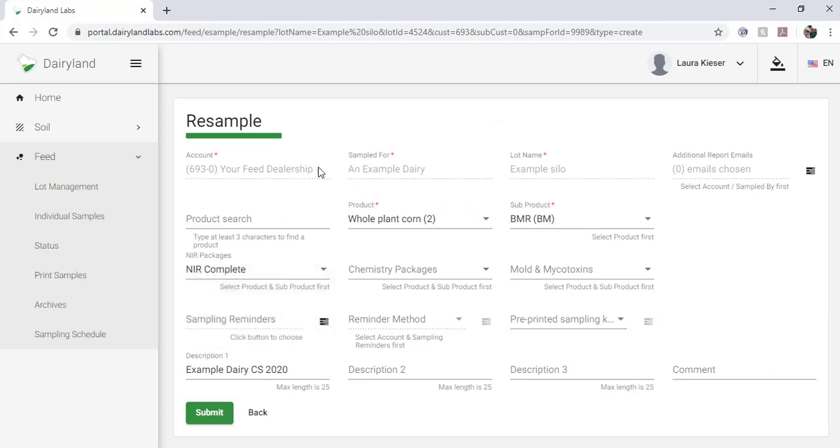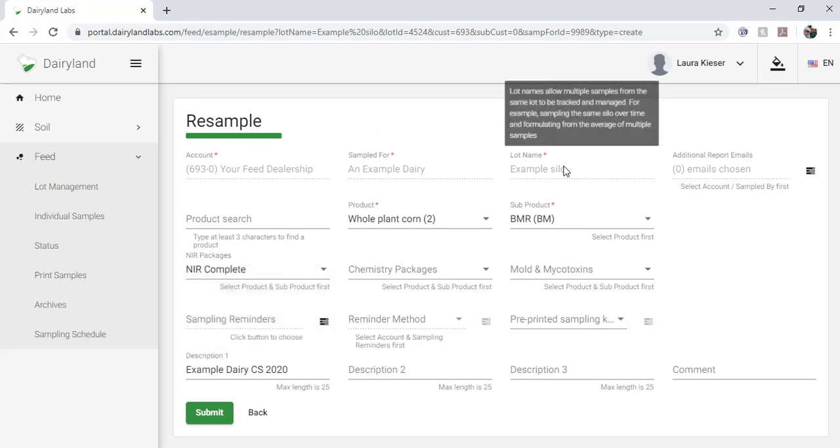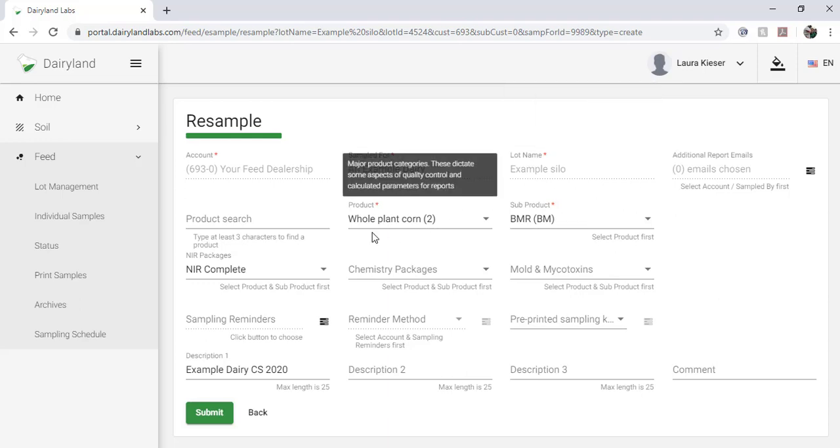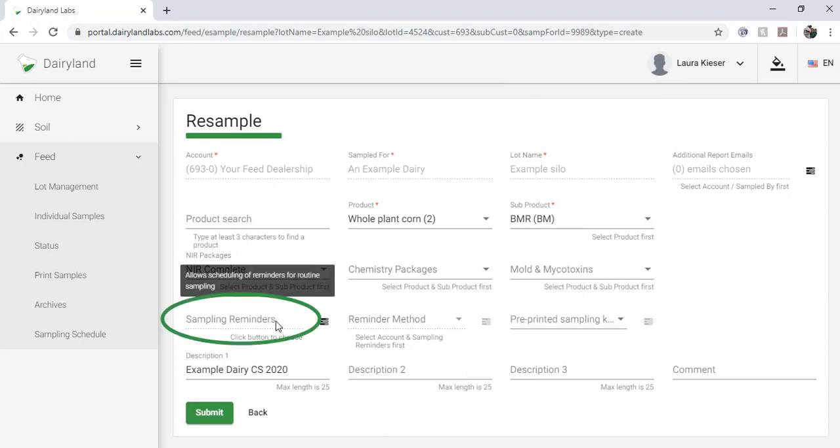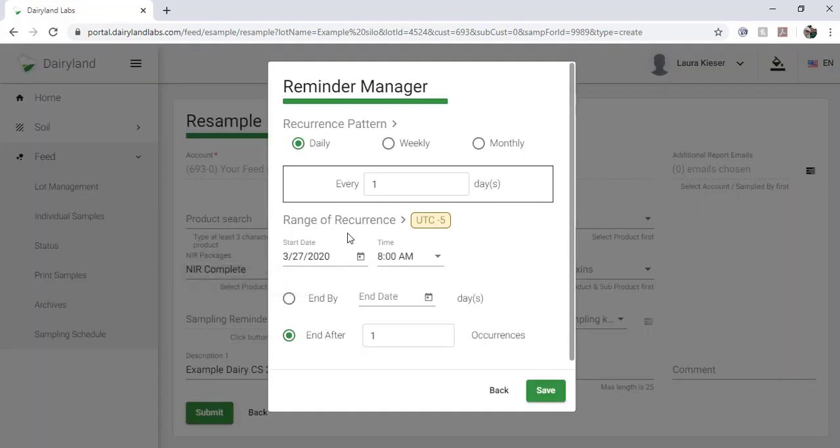So as you can see here, it carries over the account and the sampled for and the lot that I'm working within. To set up a sampling reminder, you come to this box that says Sampling Reminders. It will give you a brief description of what that means. You'll see this button here to edit the details.